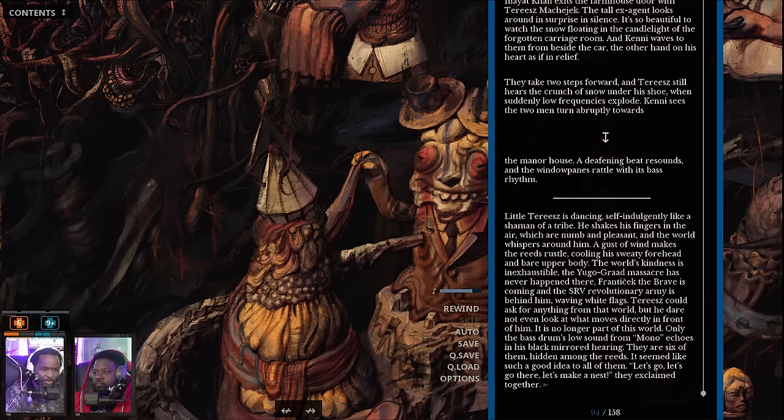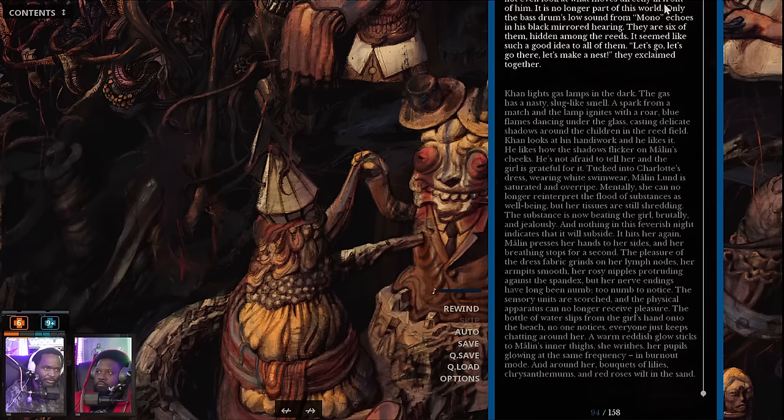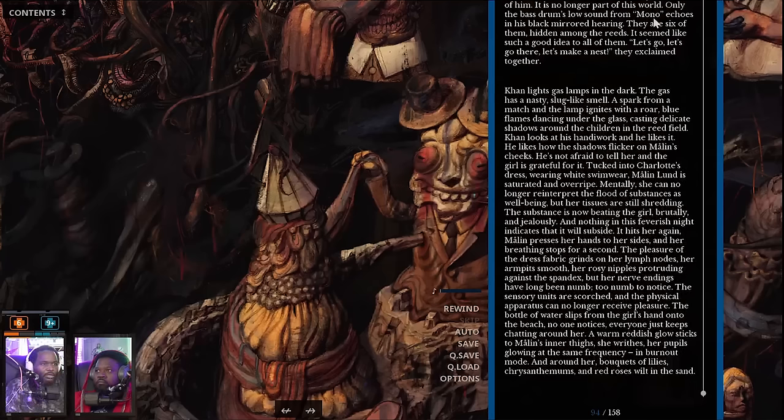There are six of them, hidden among the reeds. It seemed like such a good idea to all of them. "Let's go there, let's make a nest," they exclaimed together. Khan lights gas lamps in the dark. The gas has a nasty, slug-like smell. A spark from the match and the lamp ignites with a roar, blue flames dancing under the glass, casting delicate shadows around the children in the reed field. Khan looks at his handiwork and he likes it. He likes how the shadows flicker on Malin's cheeks. He's not afraid to tell her, and the girl is grateful for it.